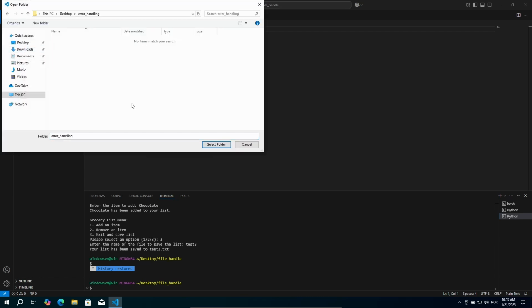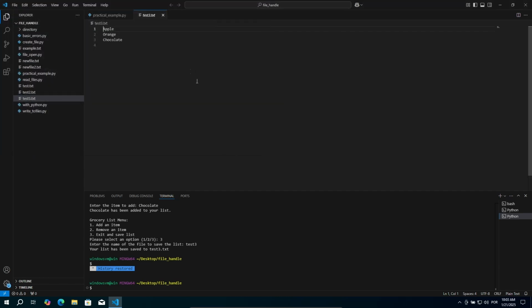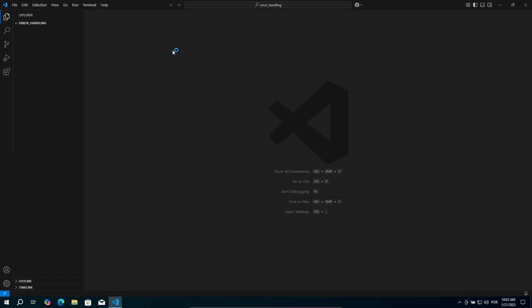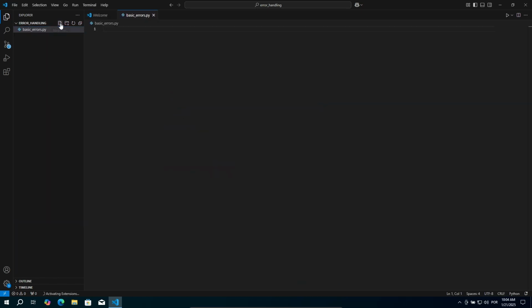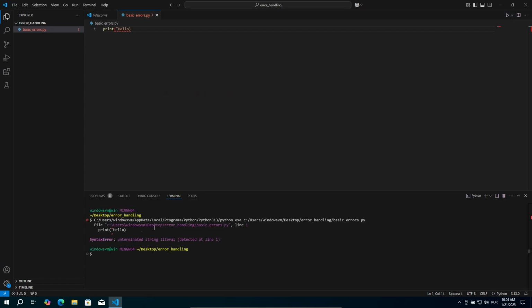Let's get started. Errors in Python can be categorized into three main types. Syntax errors. These errors occur when your code doesn't follow Python's syntax rules. For example, forgetting to close quotation marks or misplacing a colon can lead to syntax errors. Here, we forgot to close the quotation marks, leading to a syntax error.